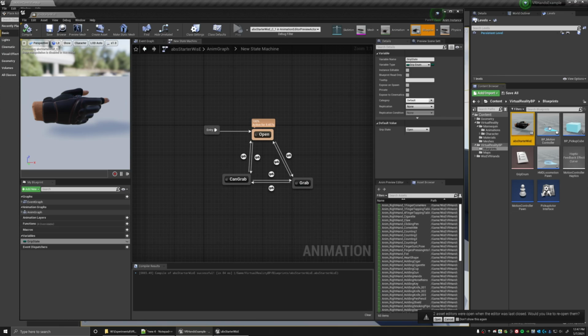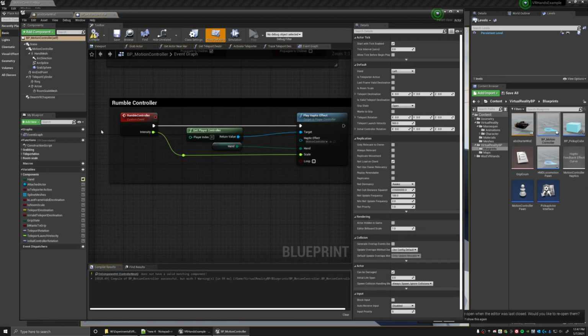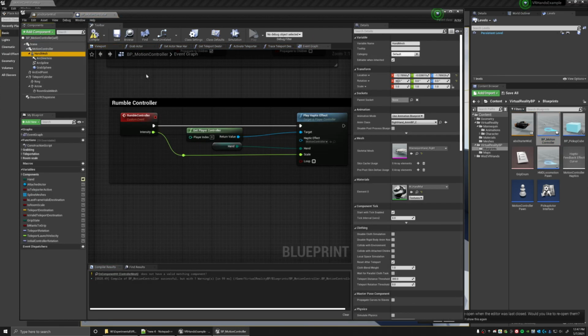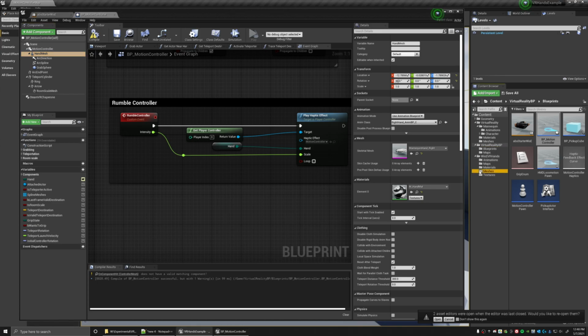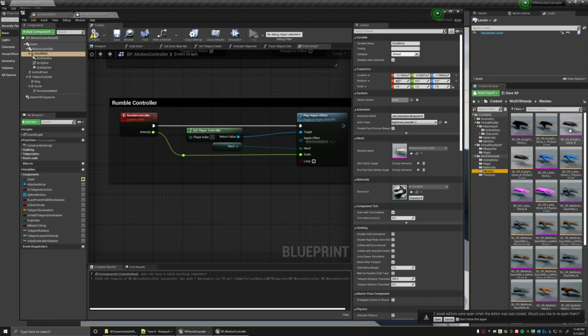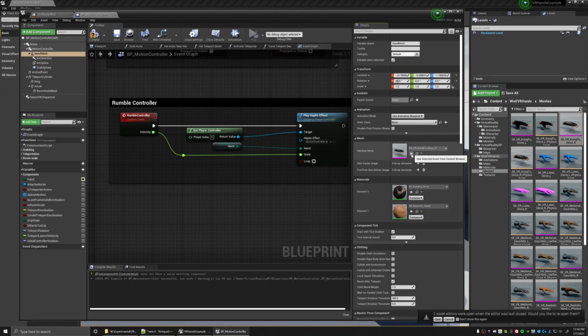How do we hook it up? We're going to bring up the BP motion controller, and we're going to switch out the hand first. So we're going to go to the hand mesh. It's currently this one, so we're going to come down to the YZR hand pack, bring up the meshes, and let's just use the Kung Fu glove since we've already been using it.